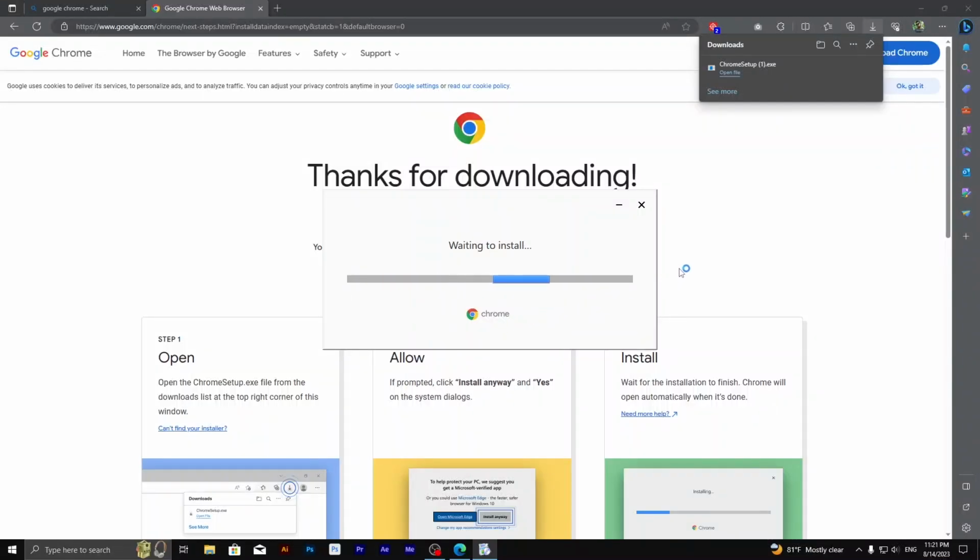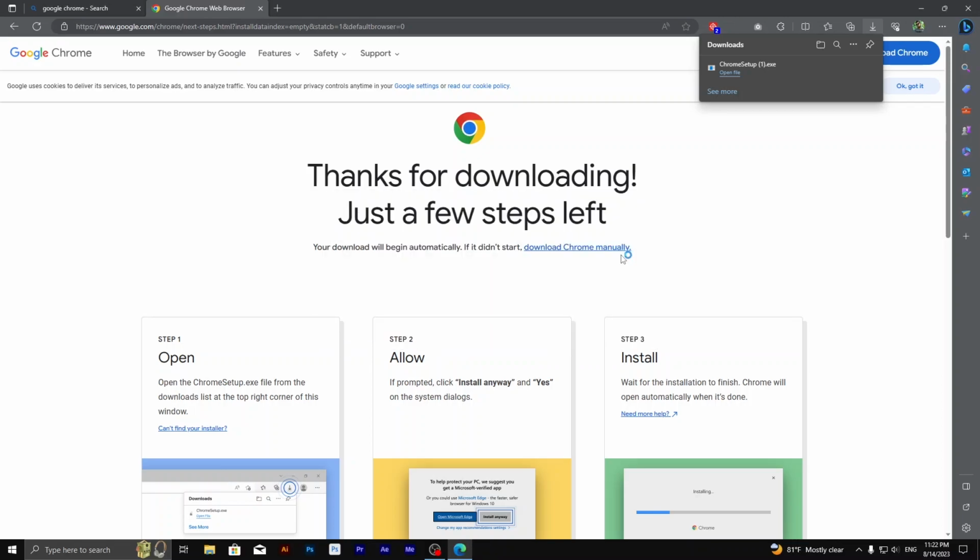When it asks you, do you want to allow this app to make changes on your device? Click on Yes. Look, now downloading and installing Google Chrome. After installing, it automatically opens with Chrome.